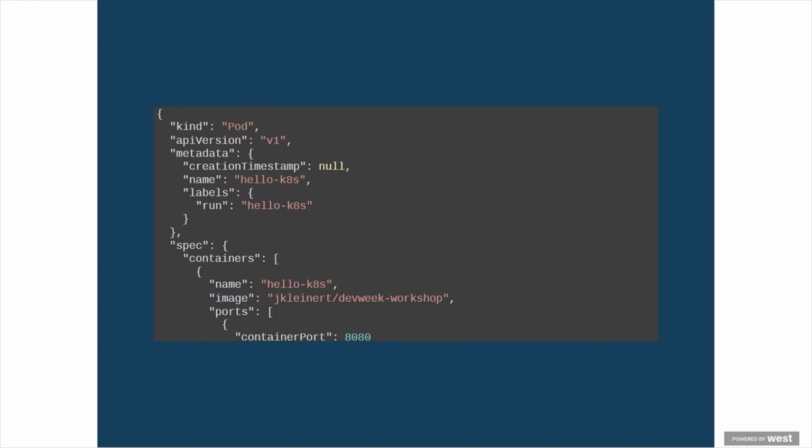This is an example of what a minimal pod spec might look like. You might notice a few of the attributes that I outlined in the previous slide. Kind is the type of resource that we're interacting with. API version is the versioned release of this particular API resource. Metadata includes information like creation timestamps, resource ID, and labels that can be used to select groups of objects.